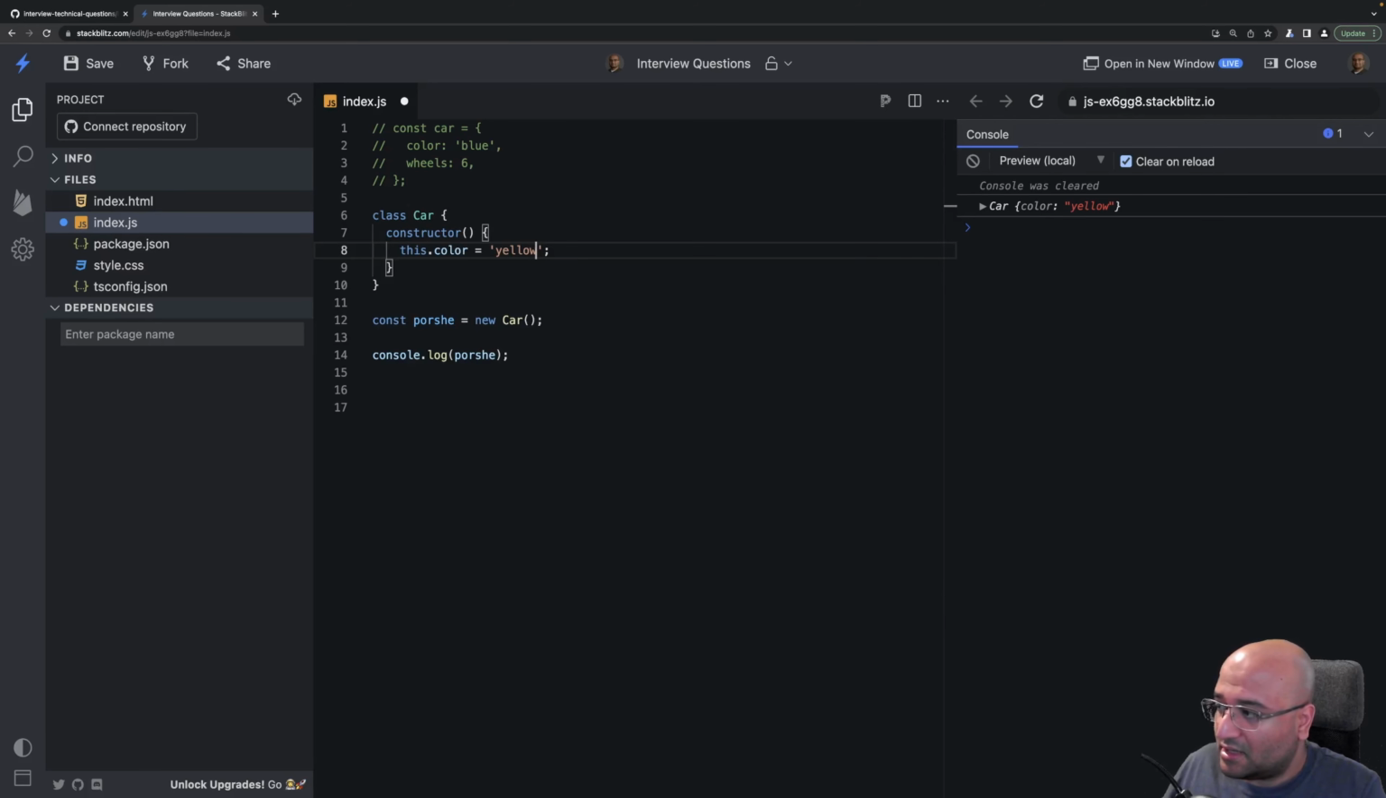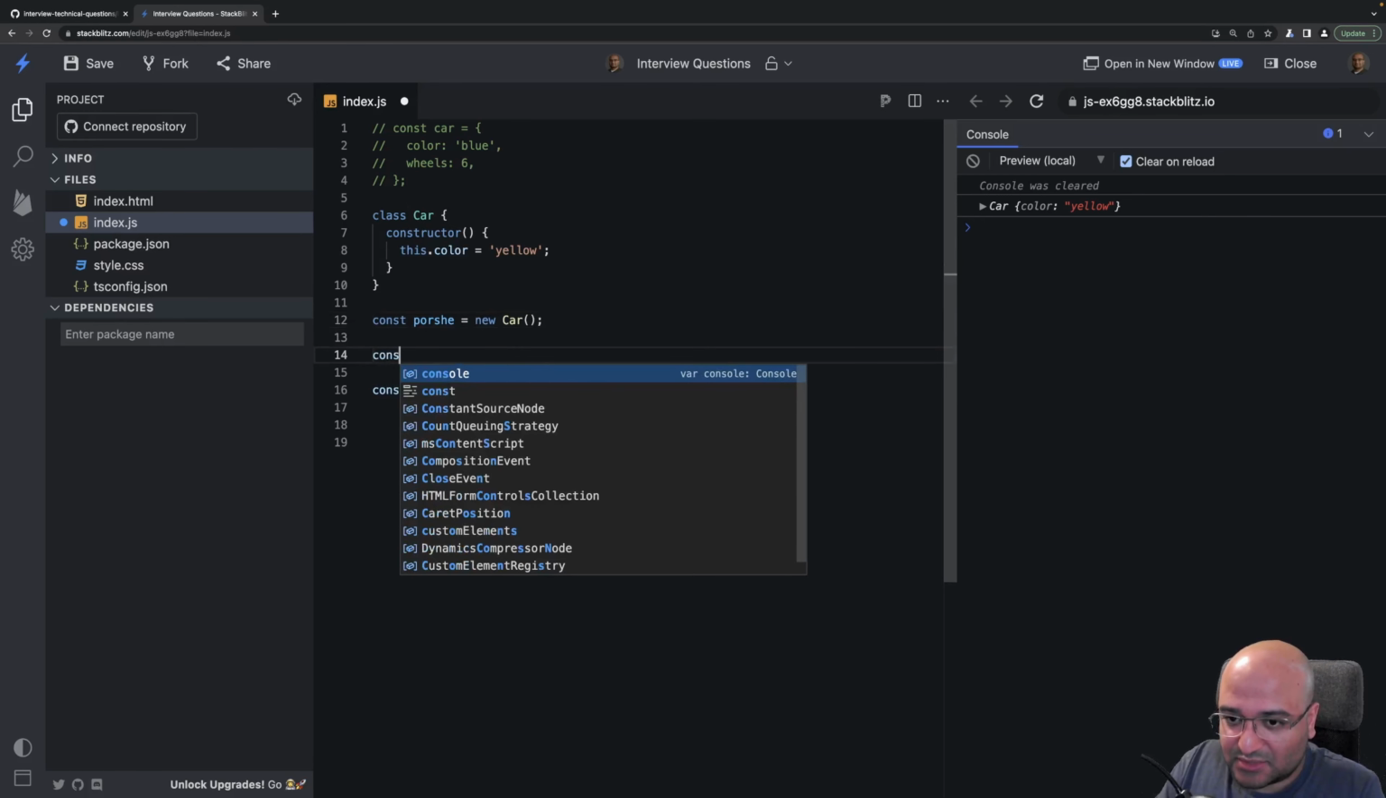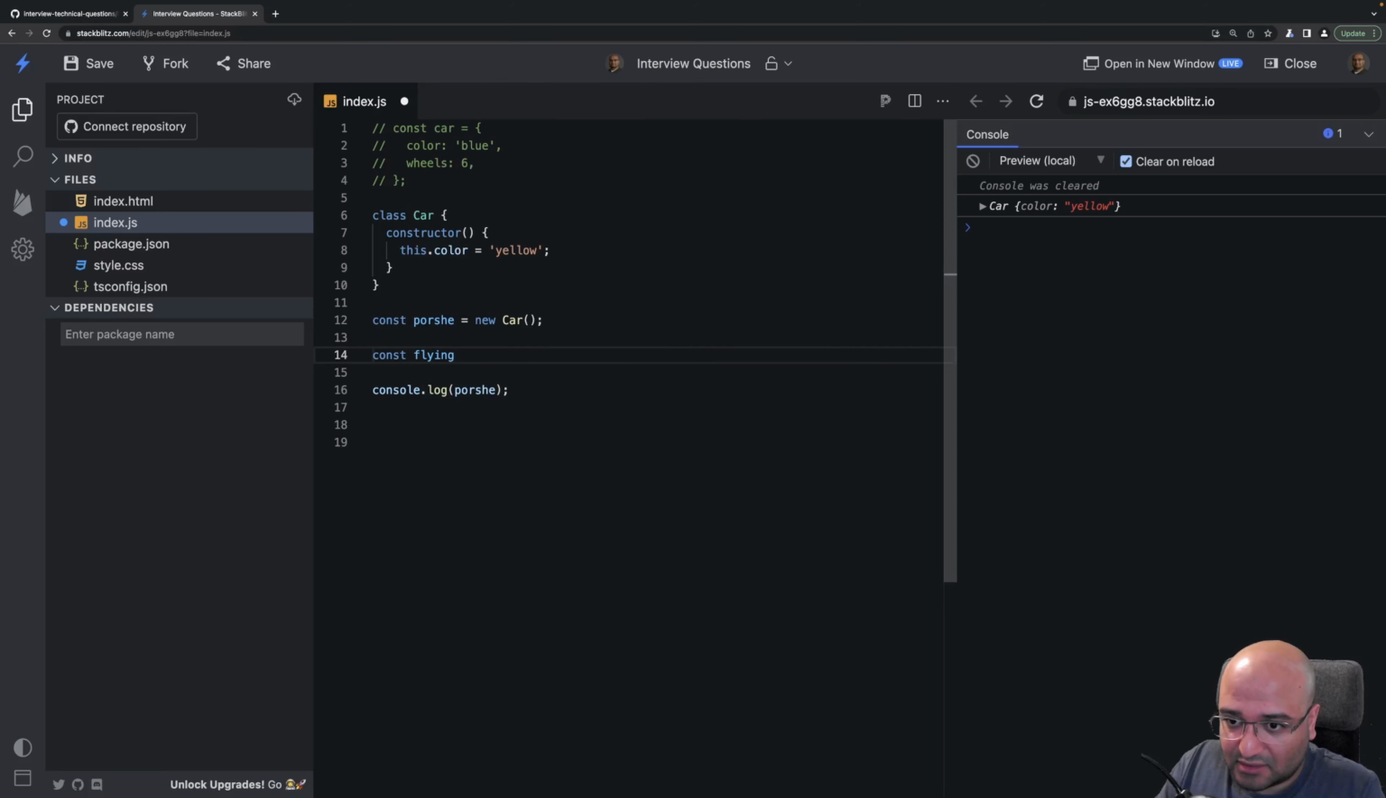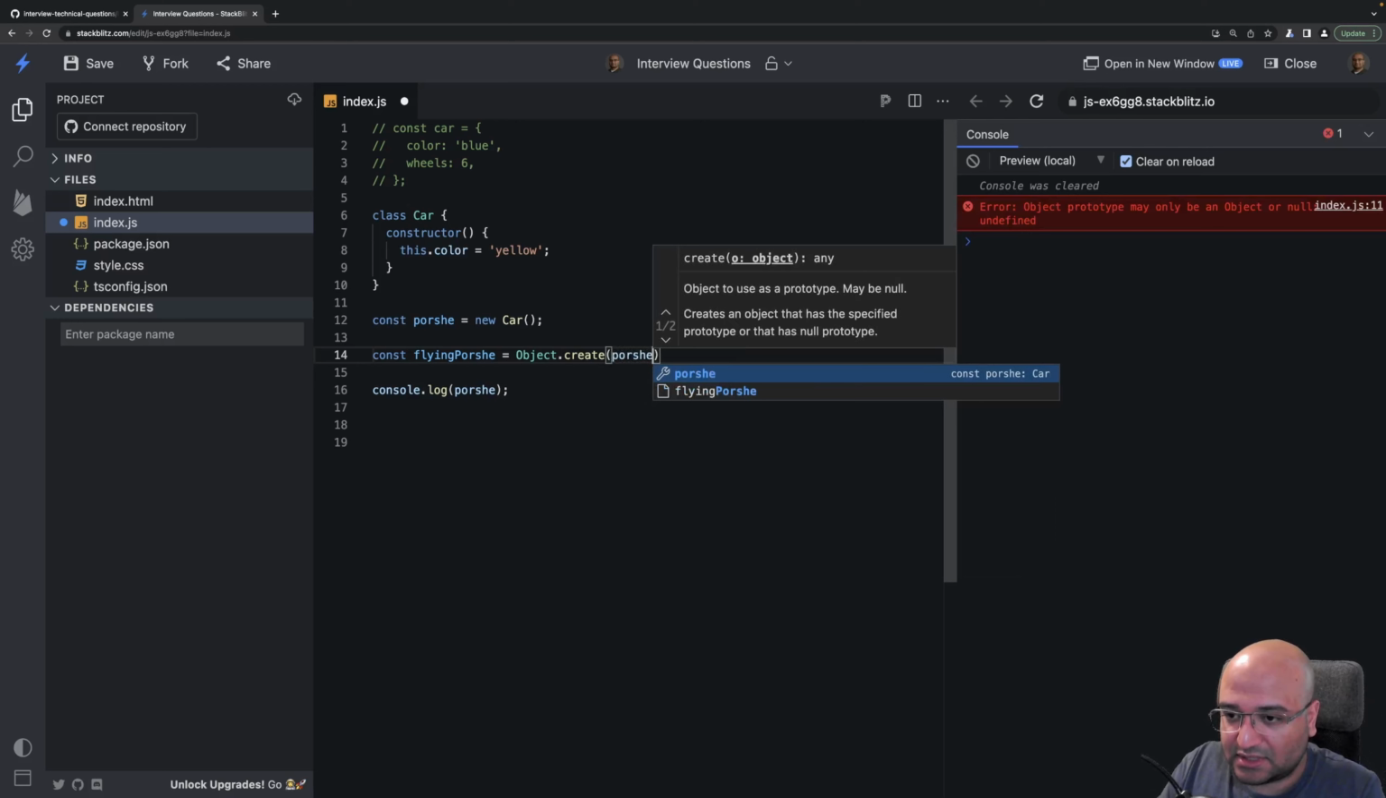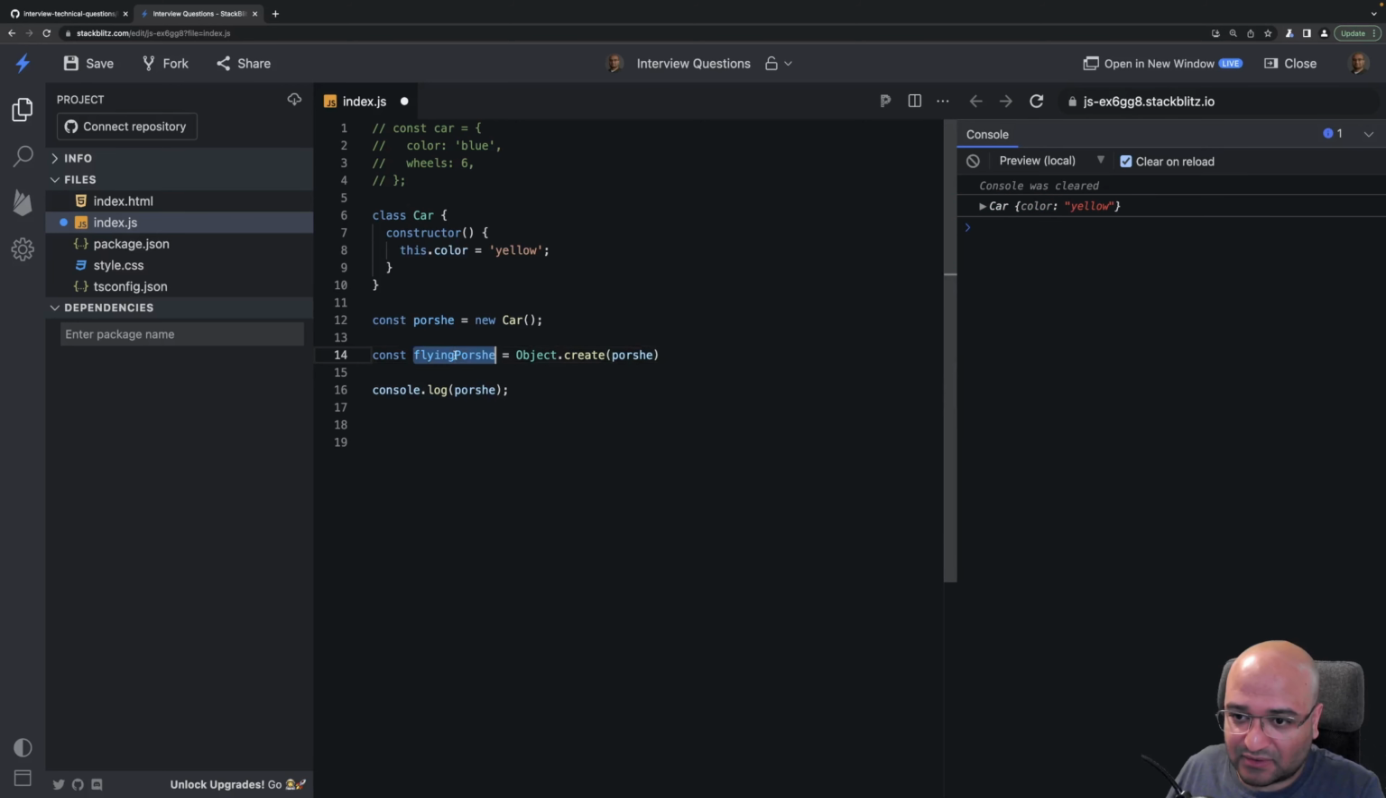We see the car is now created as well. The new way, a new method that exists in JavaScript, is called Object.create, and basically it creates an object from an object. So we have Porsche here and we create from it a new car, maybe something called flying Porsche. The way we do it is using inheritance, basically, and we say Object.create from another object that is already created. We say Porsche, and then we have our flying Porsche, and this is a totally different object.